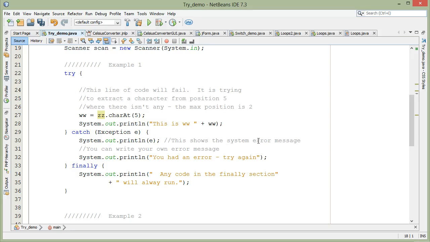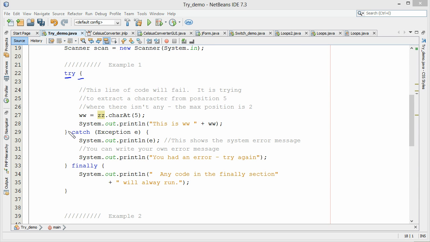So here's my first example for our try statement. The syntax is try. It has a set of braces. It's followed by a catch, followed by, in parentheses, Exception e. And the e is actually going to catch the system error message. And then we have this optional component right here, finally.